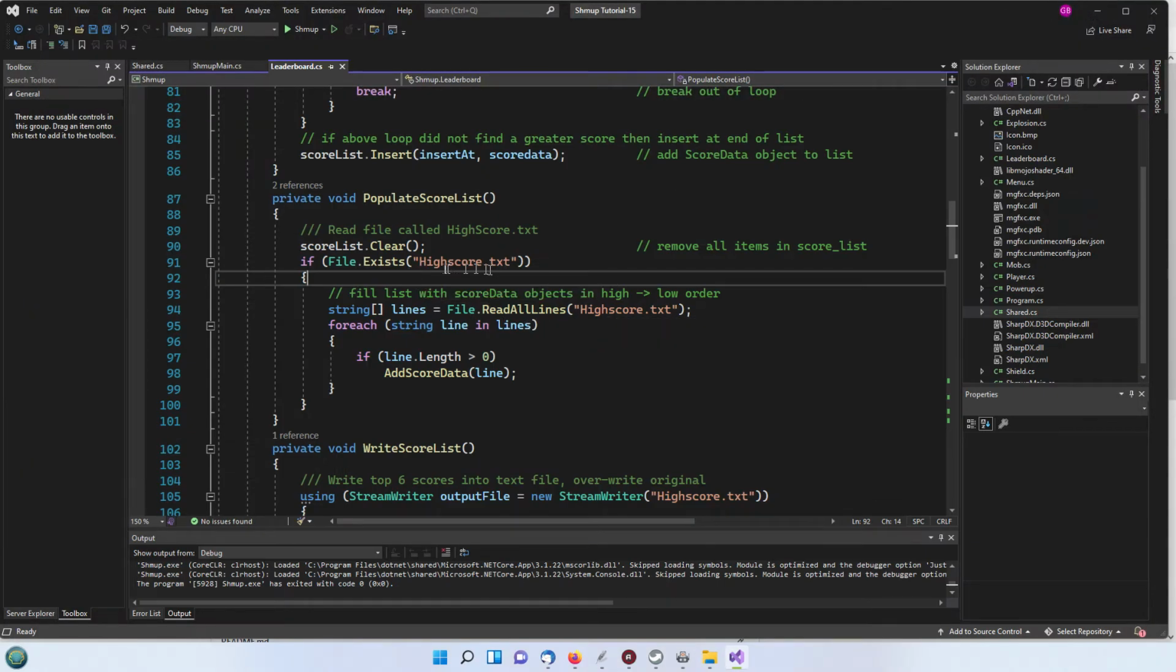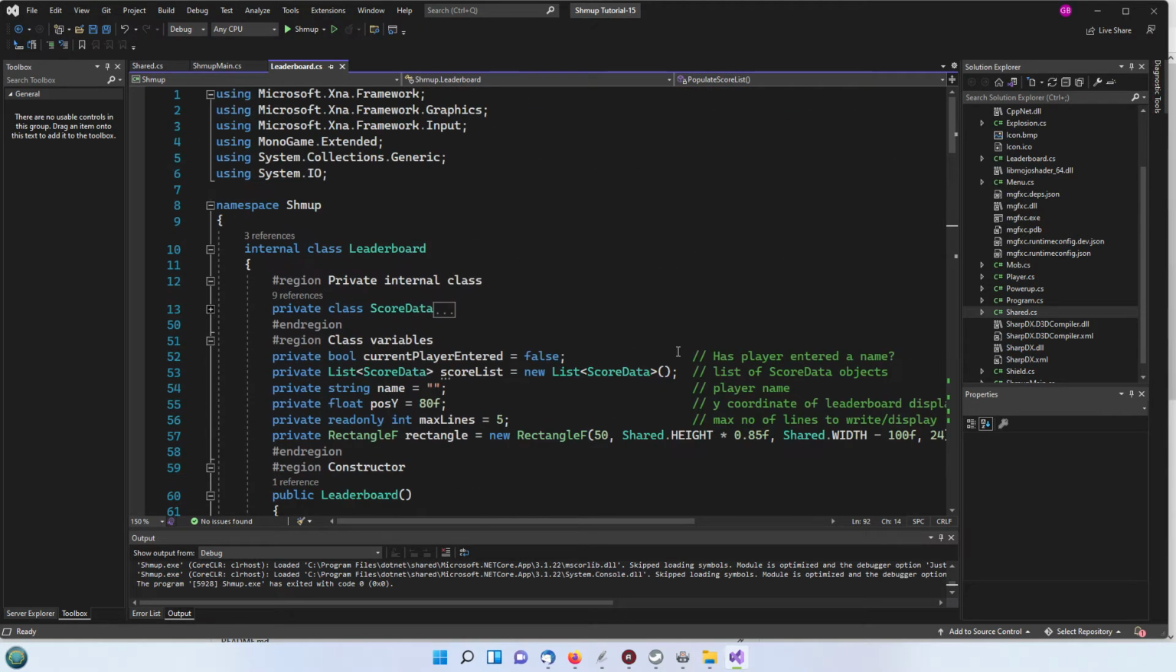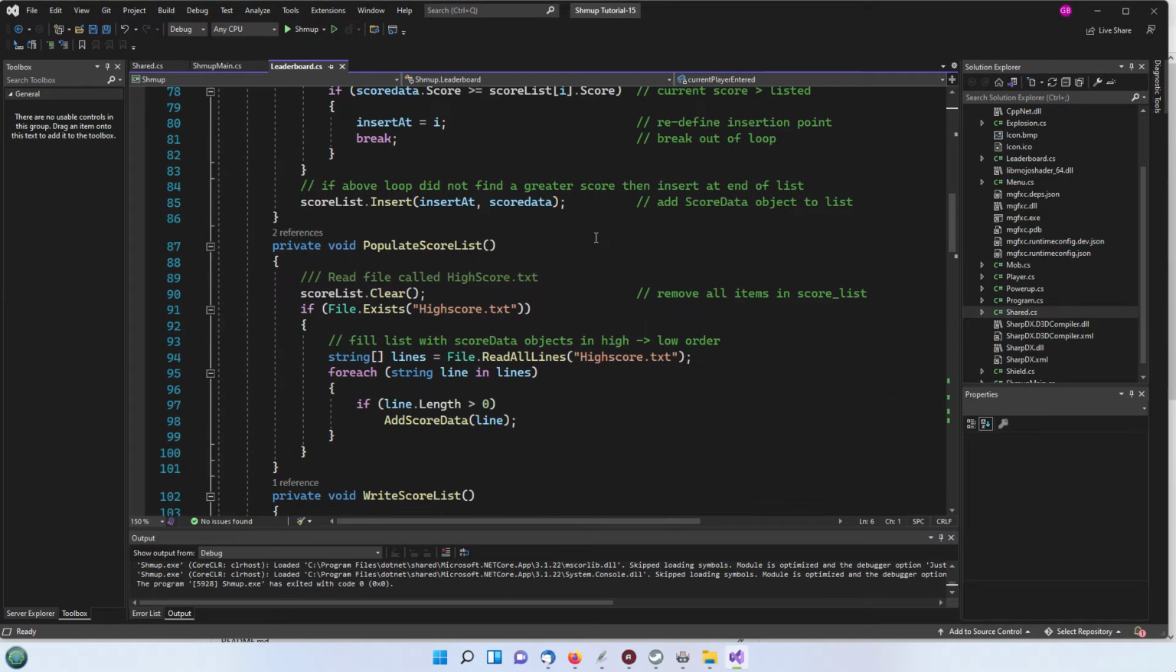So this highscore.txt will be in the bin folder, so it's in the same folder as the executable for this game. If you wanted to put it elsewhere, you can easily use the file and path classes from the IO class, which is here, System.IO, to put it wherever you like. But this is just at the moment being dumped straight into the same folder as the executable.